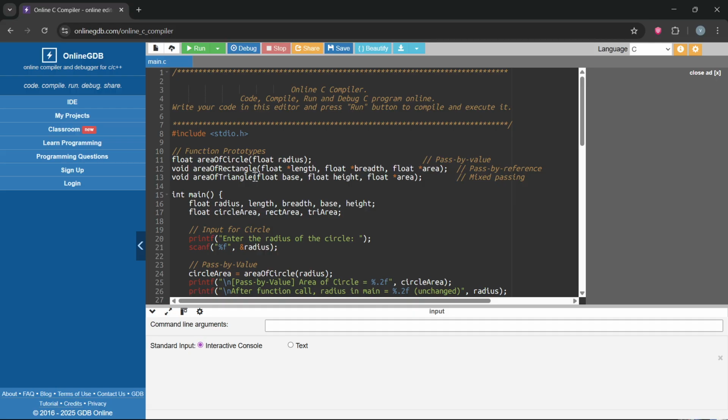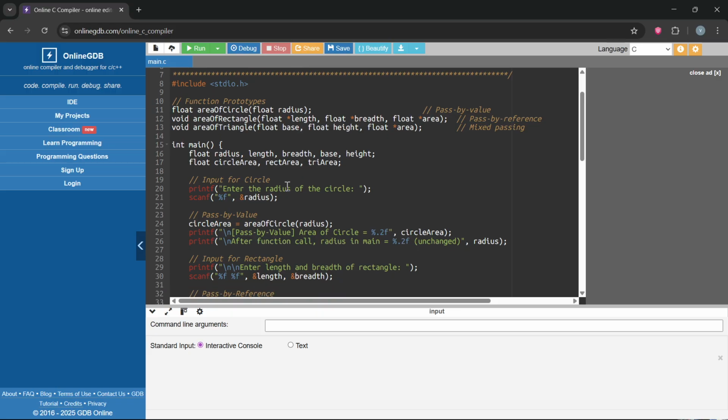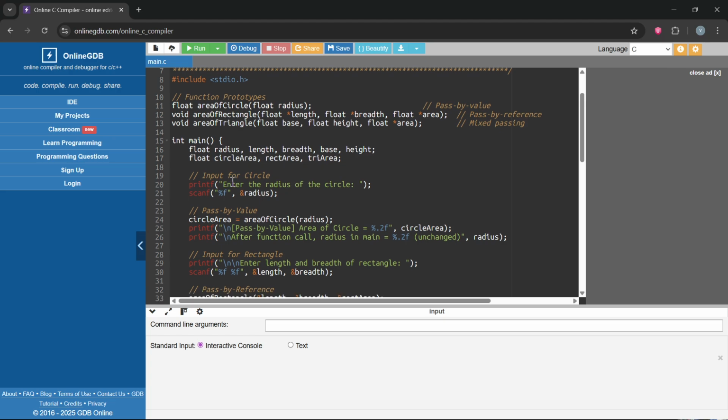A void area of a triangle with a float base, a float height, and a float star area. This is mixed passing. Using int main, float radius, length, breadth, base, height, and the float circle area, rectangle area, and triangle area. We sort this as rectangle, triangle, and input for the circle.